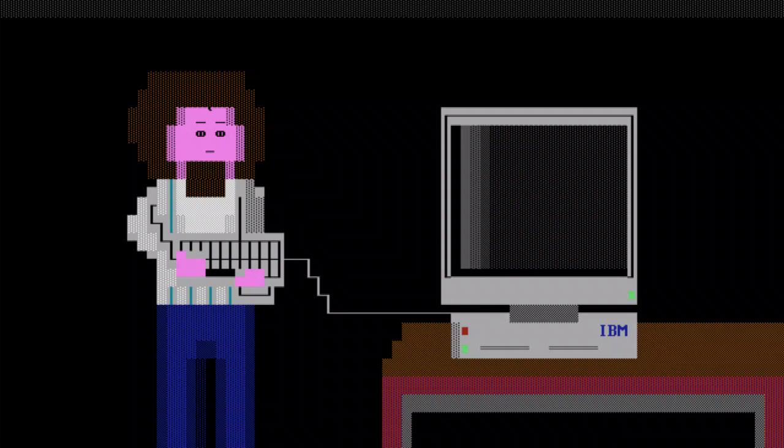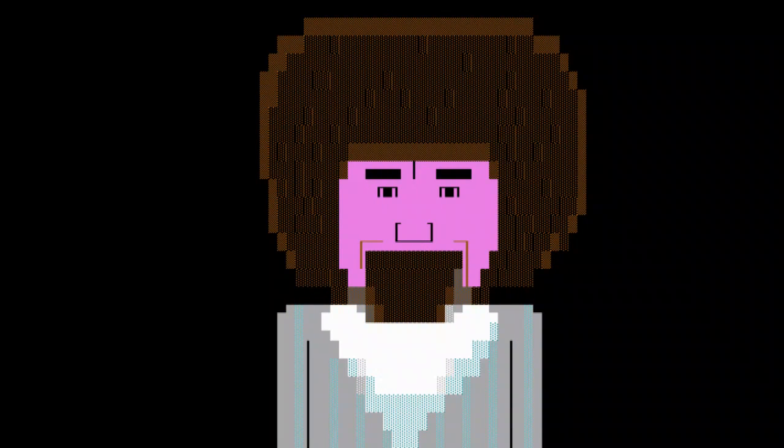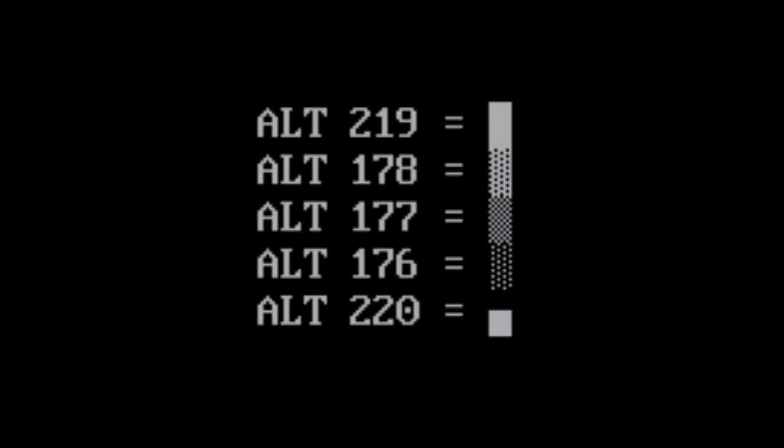For the ones who are new with drawing in ASCII, don't worry, it's very easy. To draw in ASCII, you need a text editor that supports colors, a personal computer, and a keyboard. We're gonna make the entire drawing using these alt codes. Let's start with something that makes us all happy.